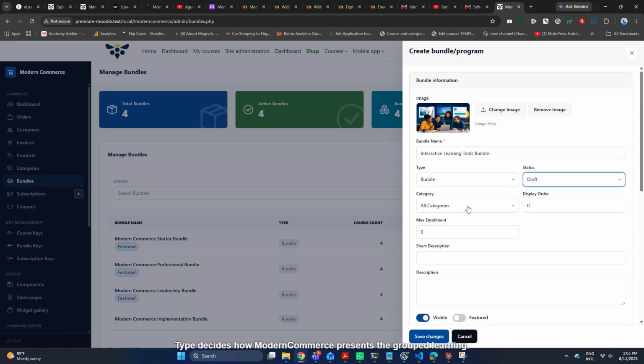Type decides how ModernCommerce presents the grouped learning. Bundle is one offer containing related courses. Program is a structured multi-course offering and enables program behavior. Select Bundle for this example.